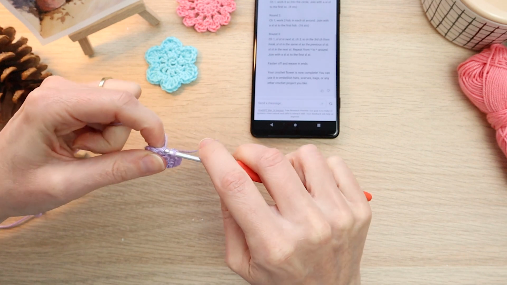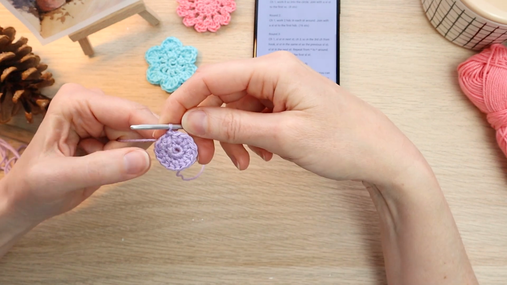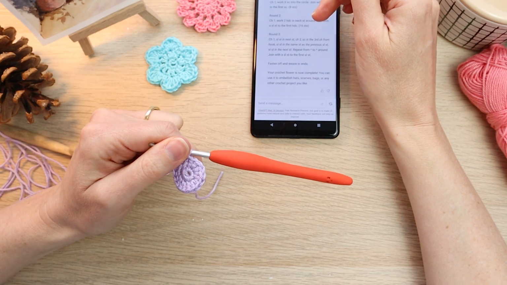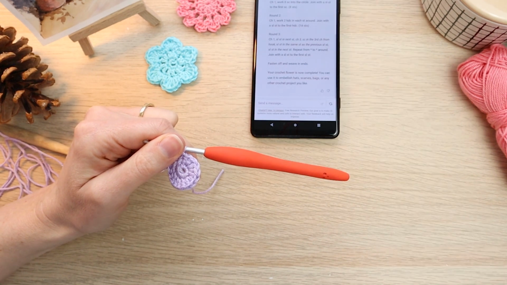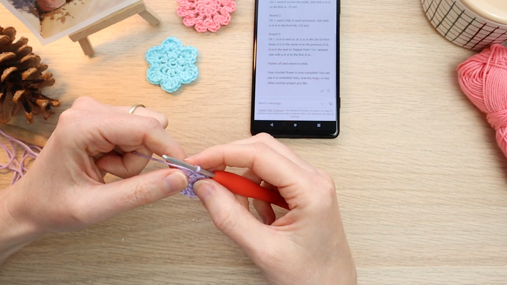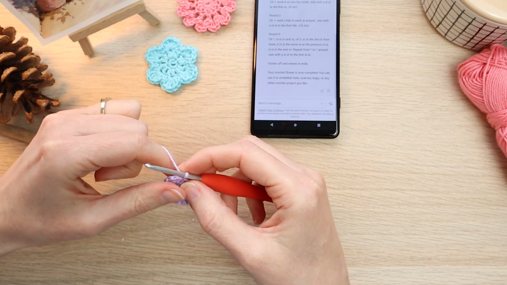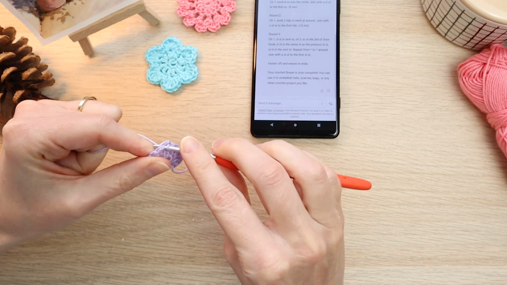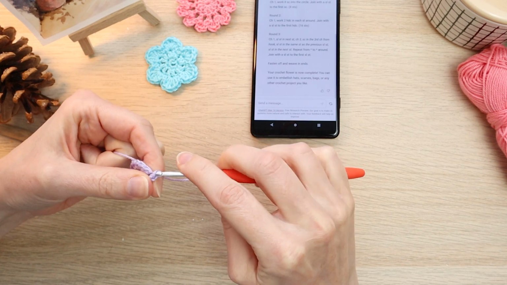But we've done 2 half double crochets in each stitch around, so let's slip stitch in that first half double crochet. So we've basically got a circle. Moving on to round 3, hopefully this will now turn it into a flower. So it says chain 1, and this is where it usually starts to go wrong. Slip stitch in the next stitch. So I'm presuming it's going to be the same stitch, that first stitch.